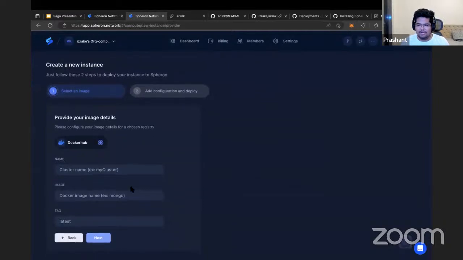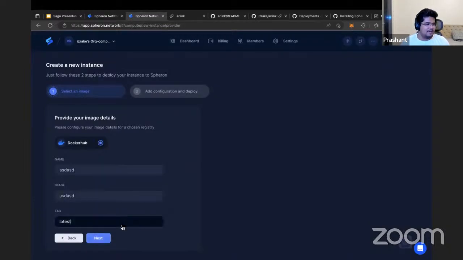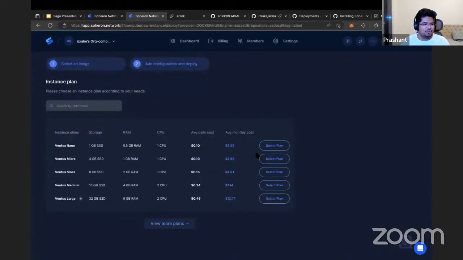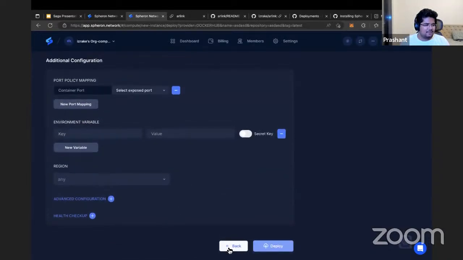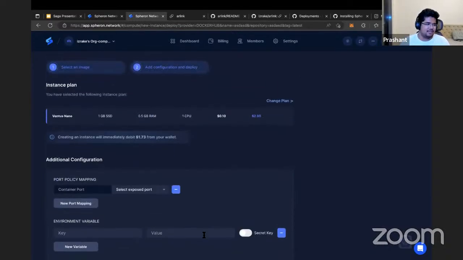If you have your own Docker repository, you just have to use it. It's very straightforward. Pass the values here, pass your Docker name, whatever tag it is, go to next, choose what exactly you're looking for, which kind of configuration, choose that plan, and then map your ports and pass your variables. That's it, and it's done. You just click on launch. It just does that.